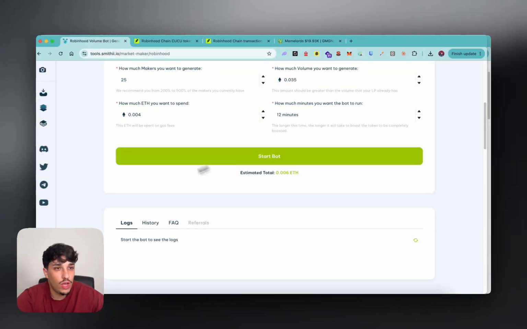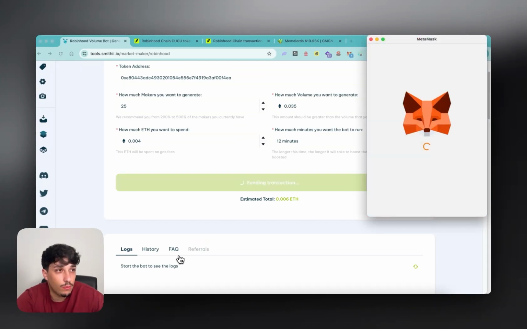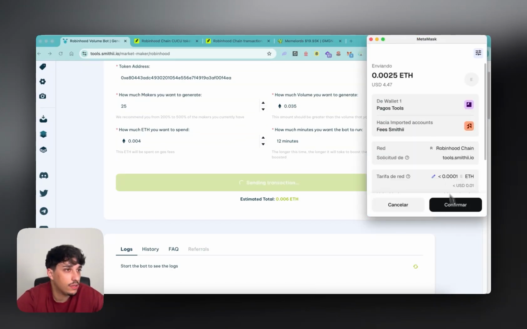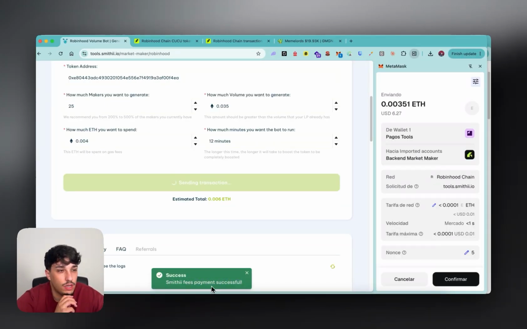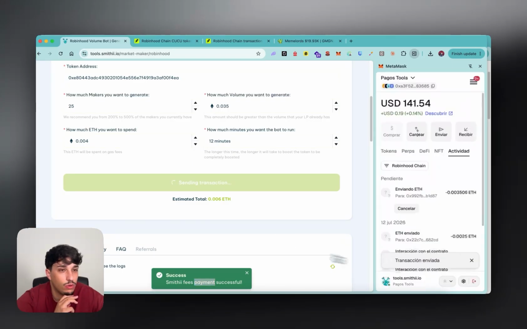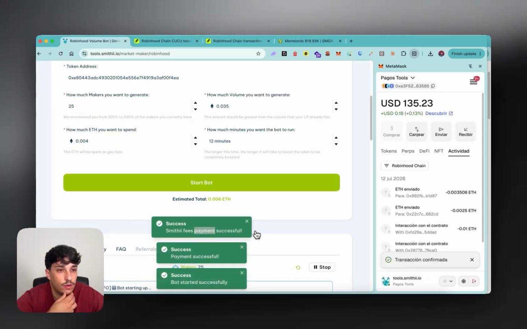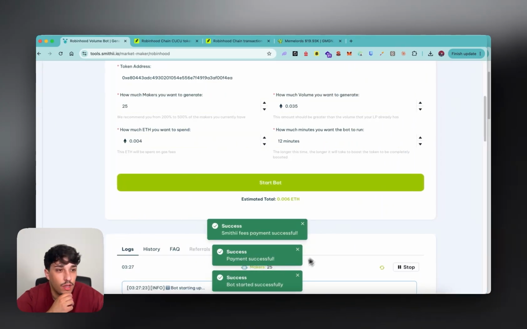Okay, so now as we have it here, we just need to click on start bot. We will see the transaction on our wallet. We confirm it. Okay, success. Then we have another one. We confirm it as well. Perfect. Bot started successfully. Here we go.